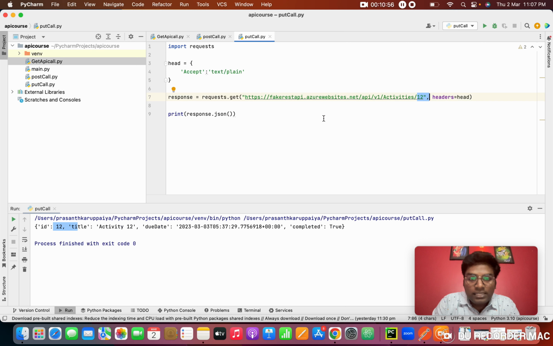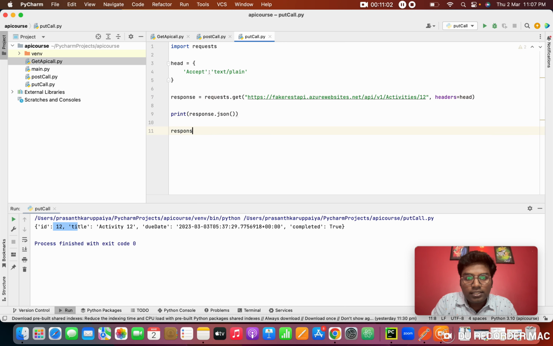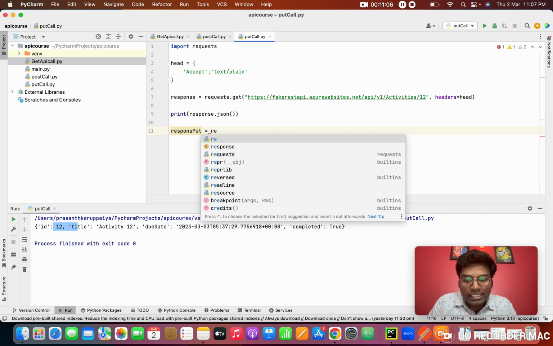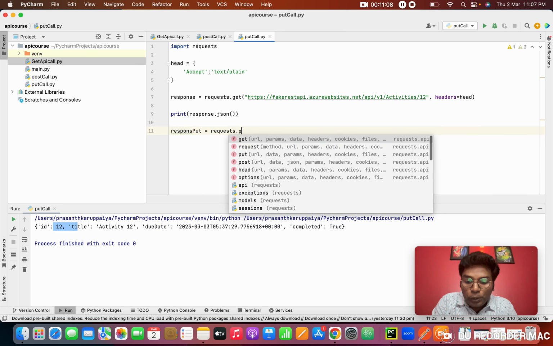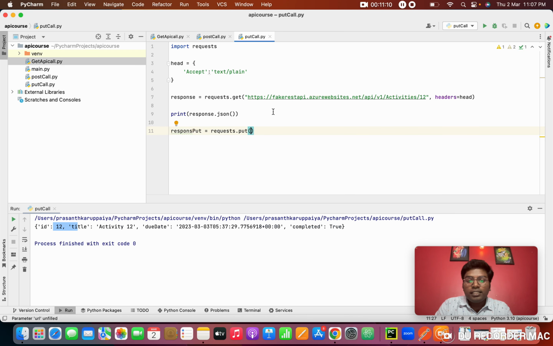Okay. So same here. This is the get call, right? So how to do a put call? I'm going to create a response for put. I'm giving a response put equal to request dot put. Okay. Put. What is the first thing we need to give? We need to give the URL.